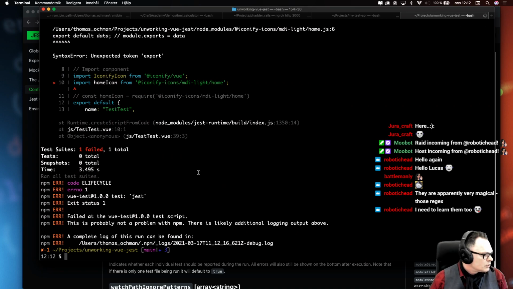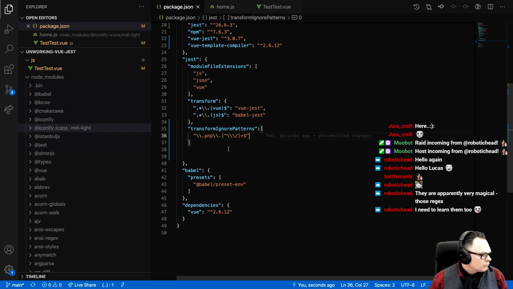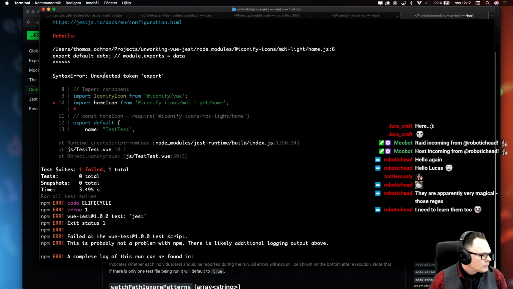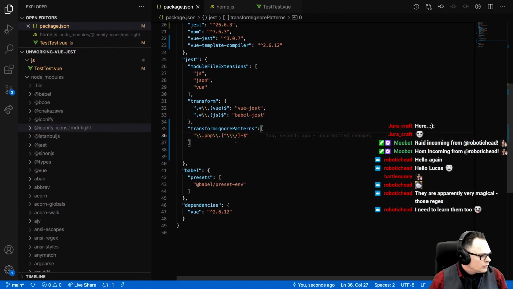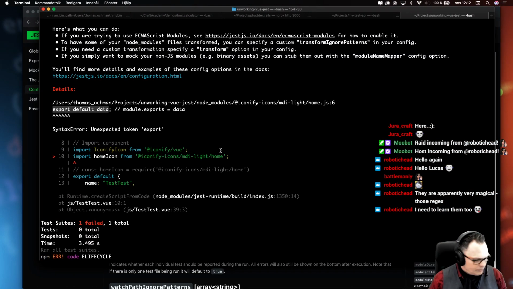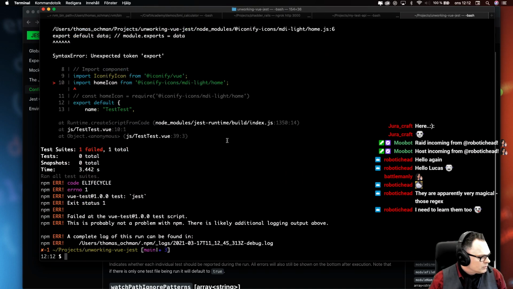No, we did not. Unexpected token. Yeah. No, that's exactly this, right? It's looking in this home.js thing, right? So transform ignore. And if I just remove everything from this and just pass in an empty array, so we don't ignore anything? No, that's not it.